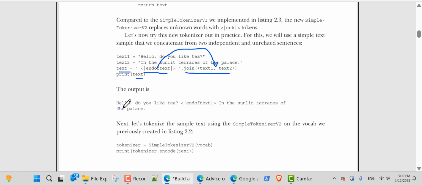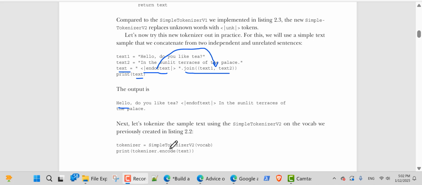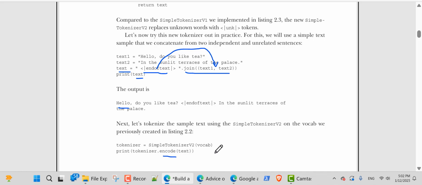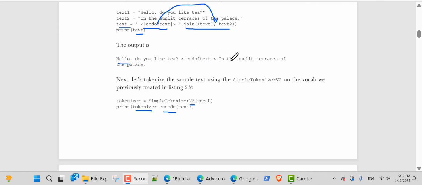Okay, so anyway, we have the text and it looks like this. But remember, hello is still not in our vocabulary. Last time when we tried the simple tokenizer and tried to encode it, we got an error. So now we're going to try it again, but we're going to use our new version, version 2, and encode our text using our tokenizer. This should give us a bunch of IDs, because that's what encoding is supposed to do, return the IDs.